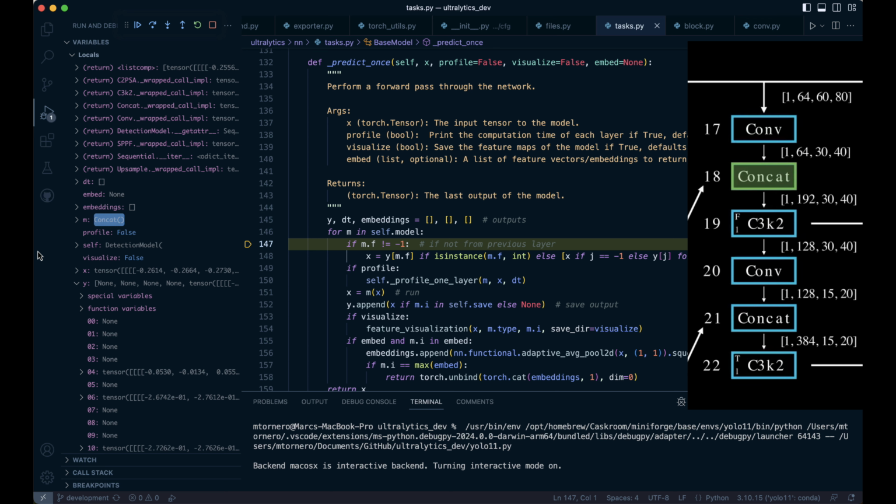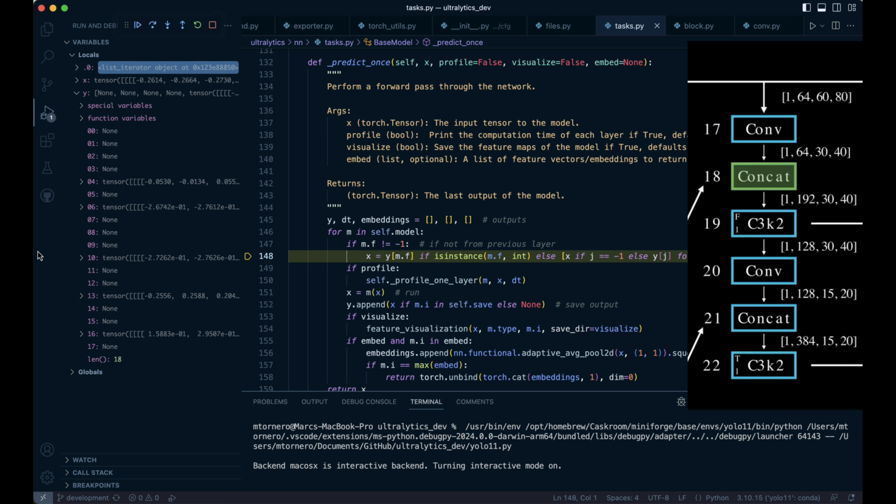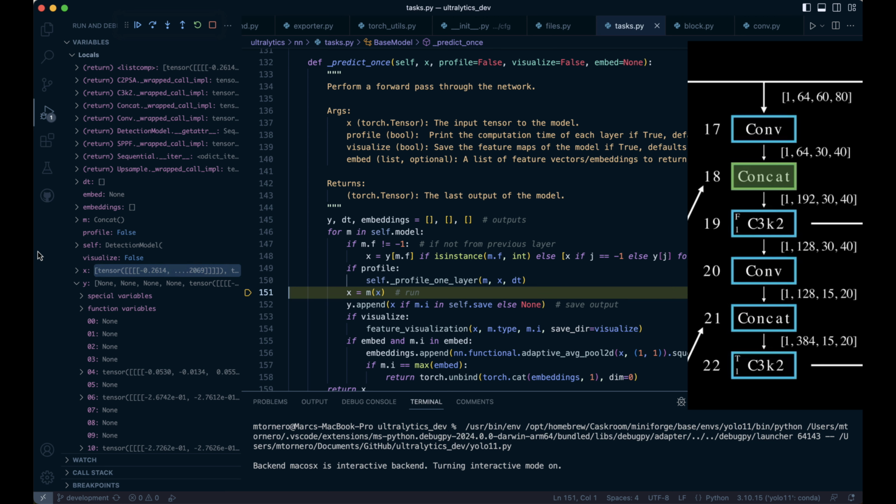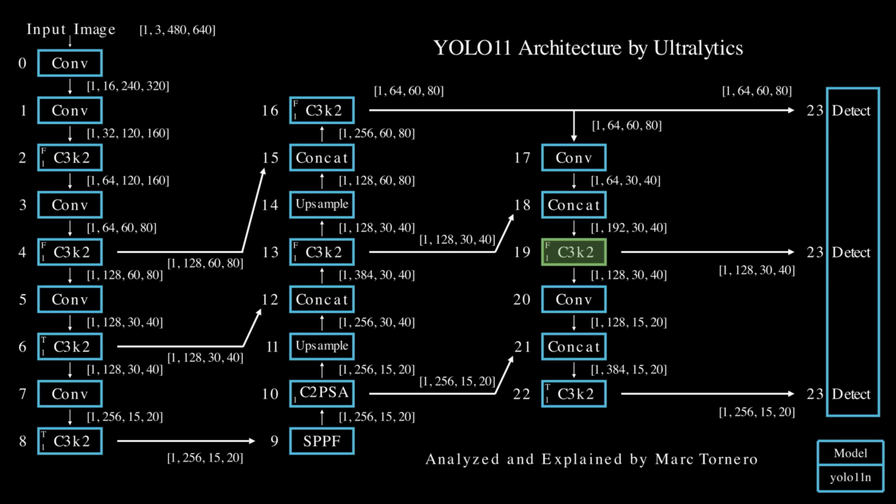The output then passes through another concat layer, where it is combined with the tensor from stage 13. The result of this concat operation is passed to another C3K2 false block, which continues feature processing, reinforcing spatial and contextual relationships between layers. This resulting tensor serves as the second input to the detect class. This tensor, with spatial dimensions of 30 by 40, primarily encodes medium-scale features, making it ideal for detecting objects ranging from 32 by 32 to around 100 by 100 pixels.